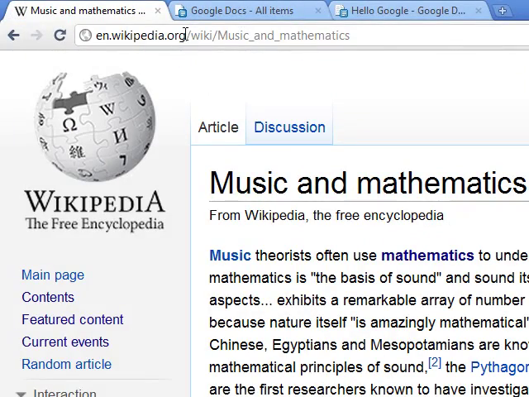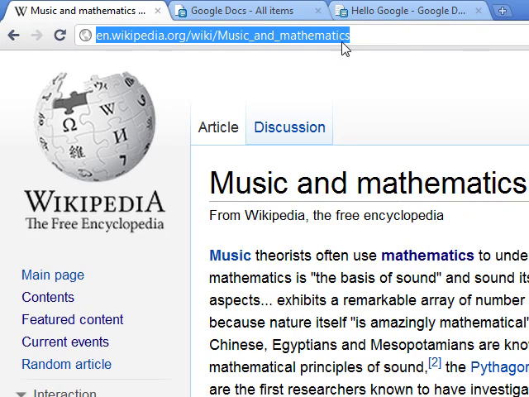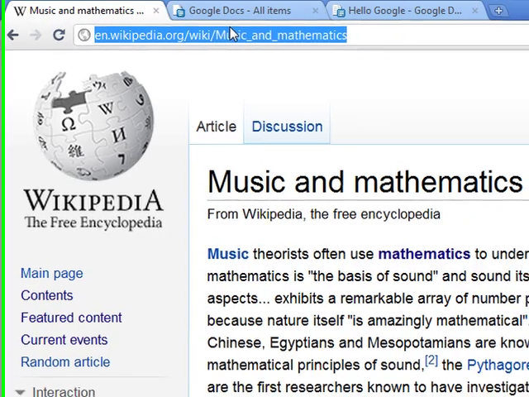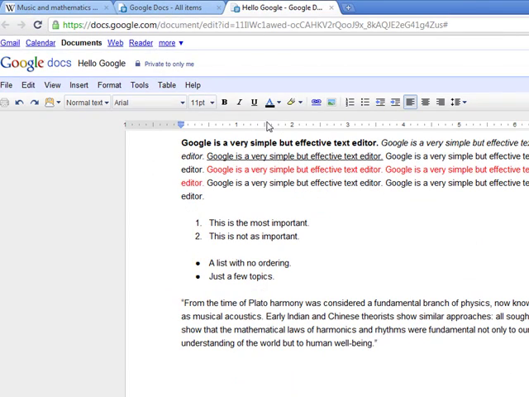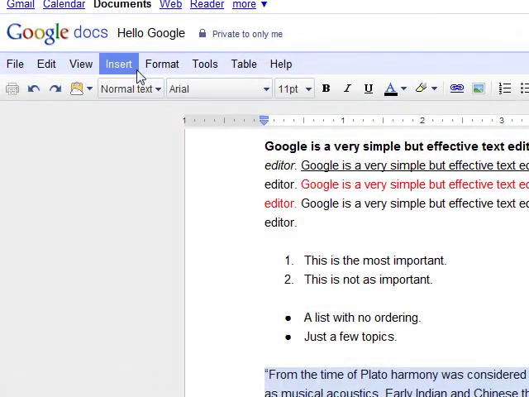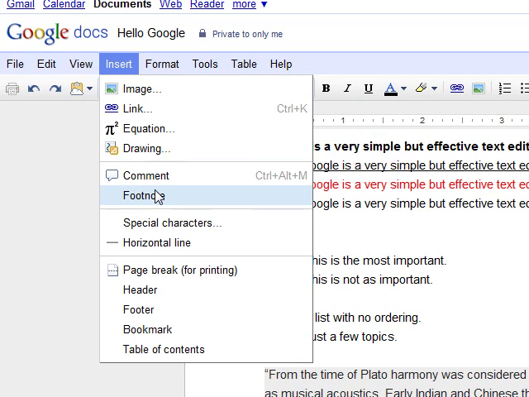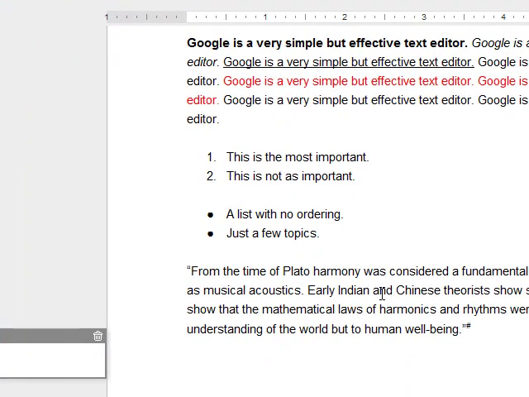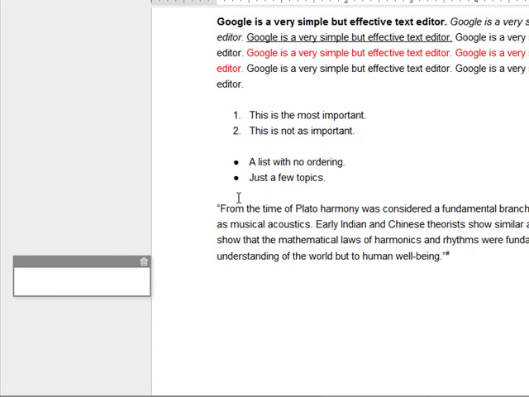So I'll go to Wikipedia and I'll go up to the URL or the address at the top. I'll click on it and I'll go Control C to copy. Go back to my document. I'll highlight what I want to use, and then I'm going to go up to Insert. There's an Insert a footnote, and it puts a little asterisk right at the end of the quote, and then it creates a little footnote off to the side of the document, and in that I'm just going to paste the link. If I was printing the document, that would appear at the bottom of the document as a footnote.